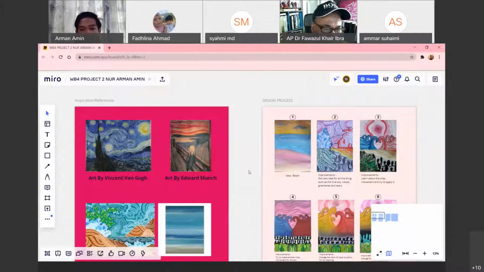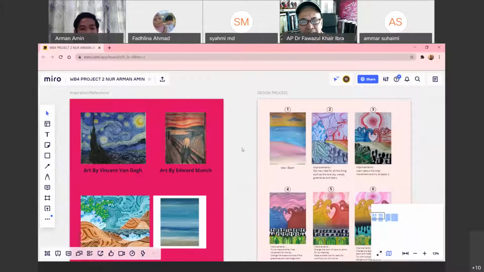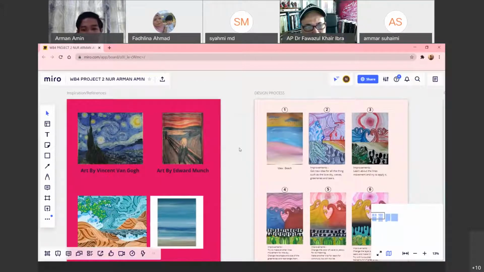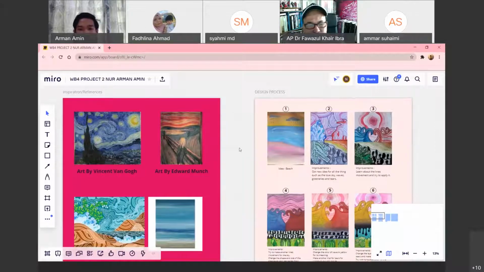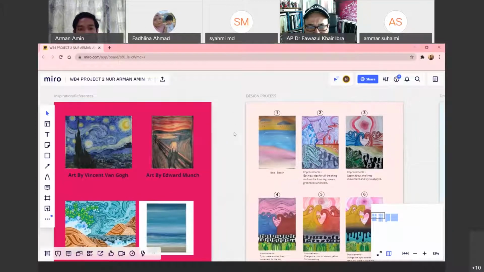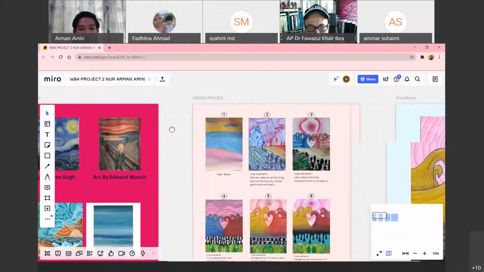My interpretation of the future is about loving. It's not just about loving someone. It can be loving family, loving nature, loving architecture, and so on. Firstly, we look at the design process.